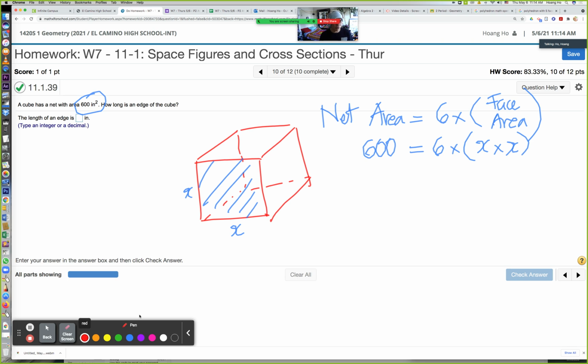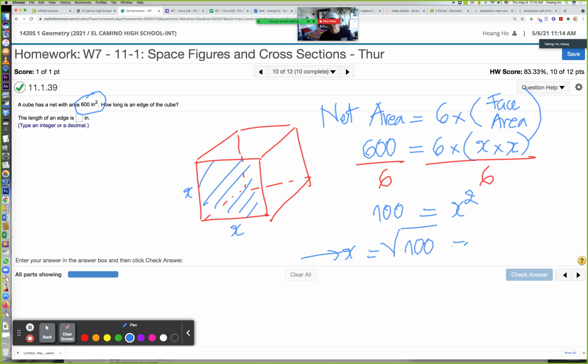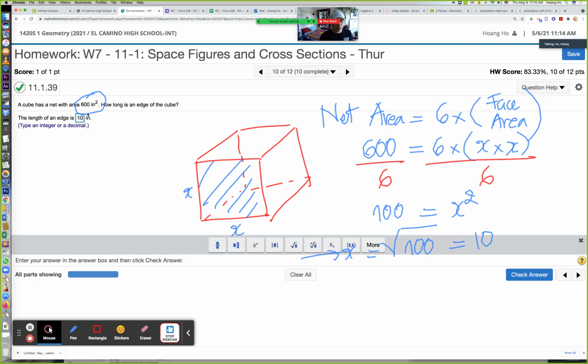All right, I would divide by 6 on both sides because I'm trying to solve for x. So I come out with 100 equals x times x, which is x squared. So if you want to find x, you take the square root of 100, which comes out to 10. 10 times 10 is 100. All right, so 10, and then you're done.